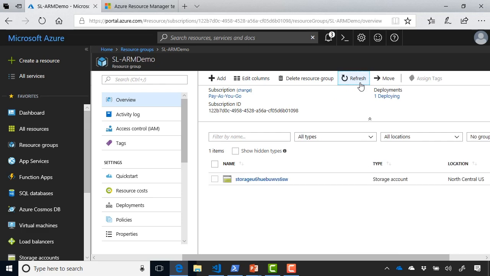And after a little while, we can see our storage account has been created. Okay, but now we decide we want to take that same ARM template and we want to make the SKU name for the storage. So, we used standard LRS before. We don't want to declare it in the ARM template. We want to offer it up as a parameter.